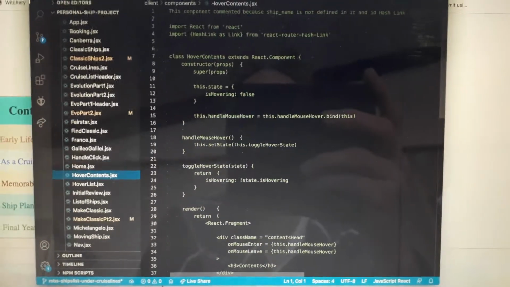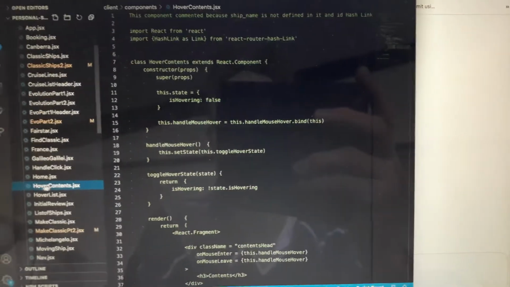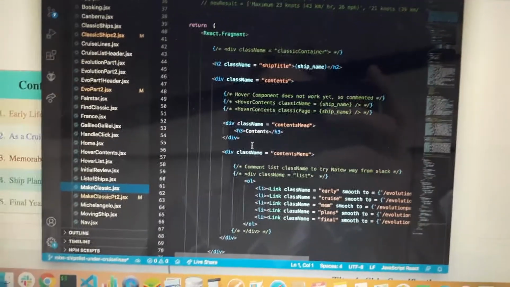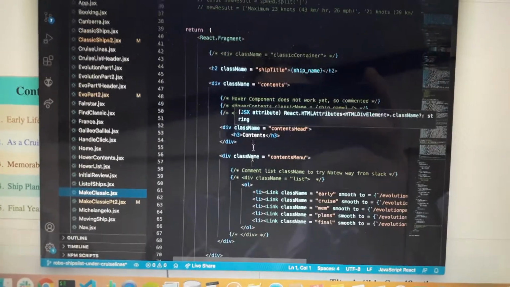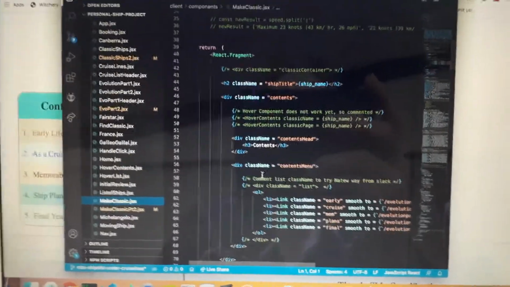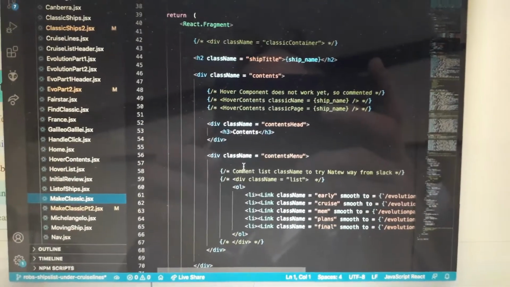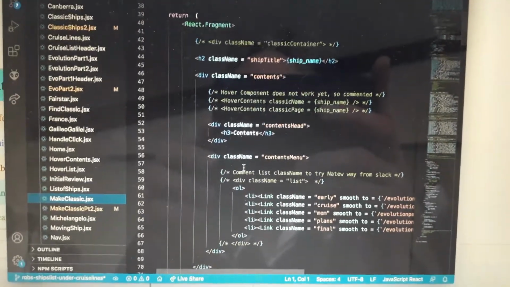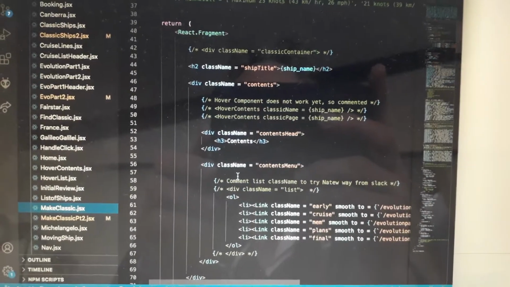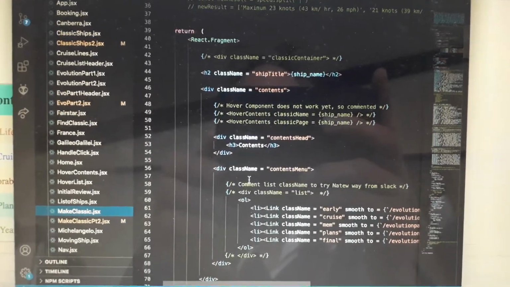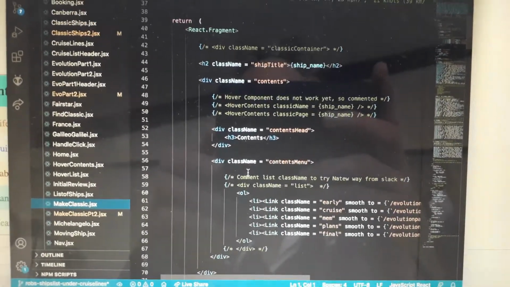So my question really is, how do I connect it on the MakeClassic component to go to the HoverContents? I've got to have the HoverContents component, but then I've got to pass the prop in for the ship name and also for the ID, and I've got to work out how this is done. If anyone wants to provide any feedback on this, I'm welcome to any suggestions.